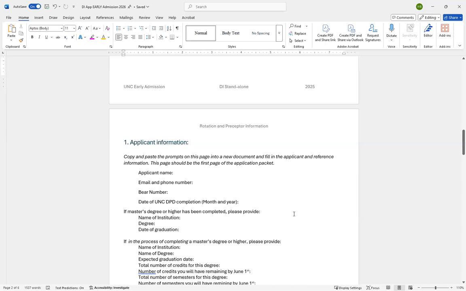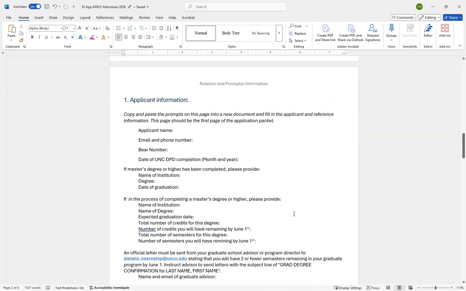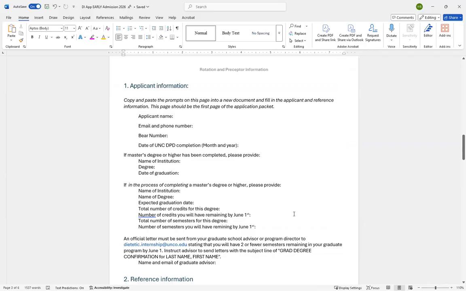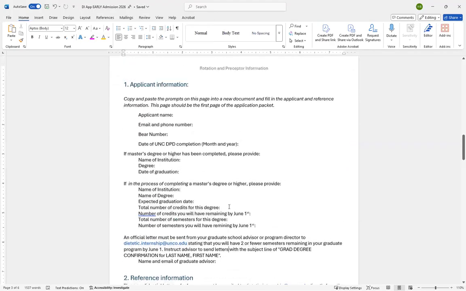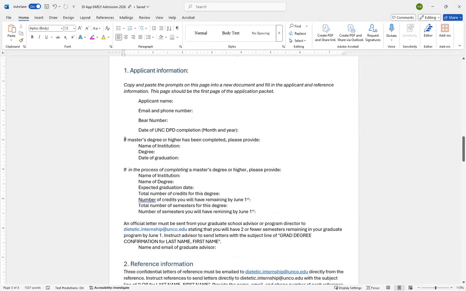As you scroll through the application, it lists information that you must include. The first page of your application packet should include everything on this page. So please copy and paste this into a new document. You can start it in a Word document and convert to PDF, or you can start it right in a PDF if you prefer. Input the information that it asks, and in this section, it will ask you to complete: if you have already completed a graduate degree, complete this section. If you haven't yet completed your degree but are in the process of doing so, complete this section.